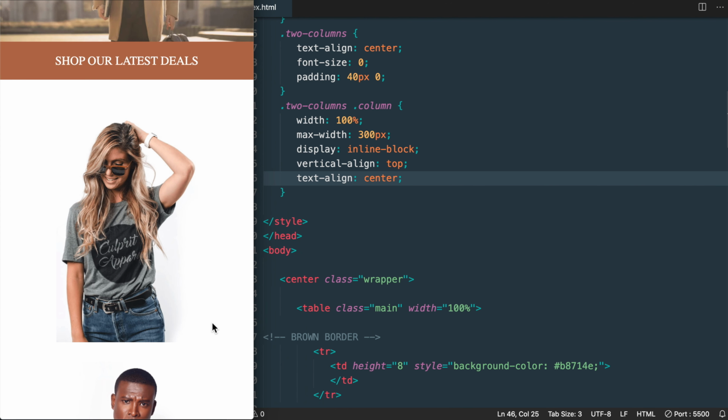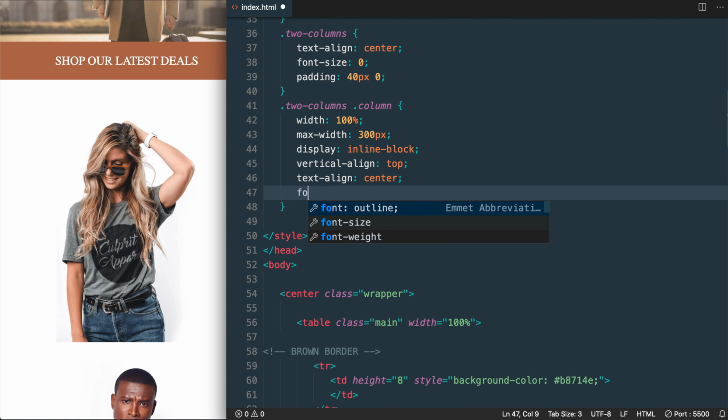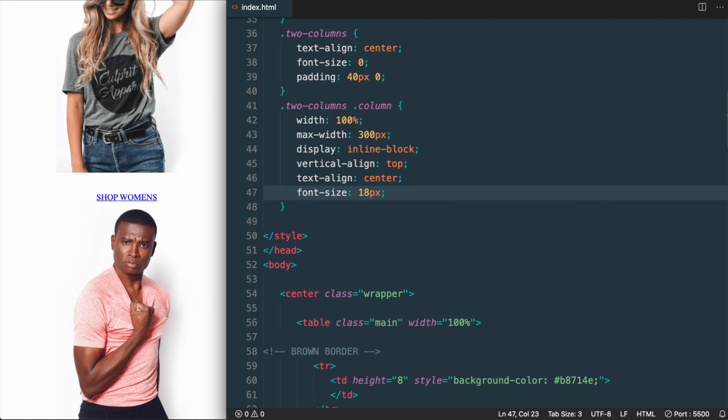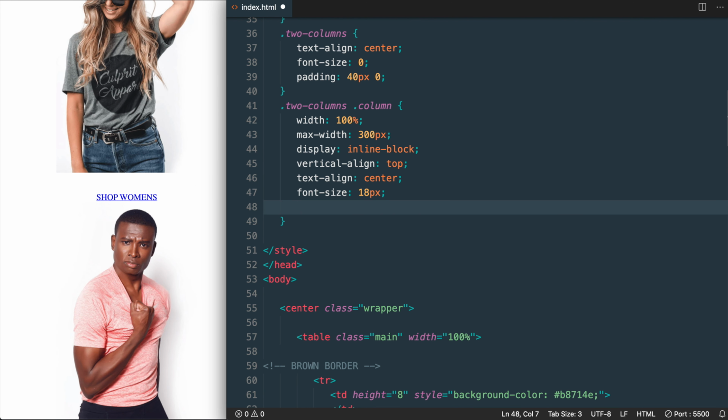And we'll add some space underneath this, but first we can bring back our button by adding some font size here. So we'll add font size 18 pixels, and I'll also add padding bottom 40 pixels to separate the button and the next image that will appear underneath it.